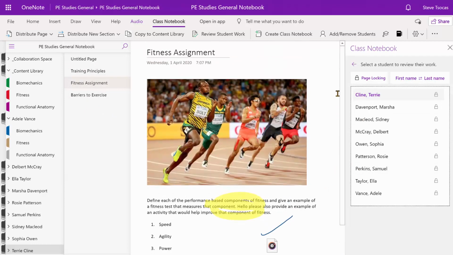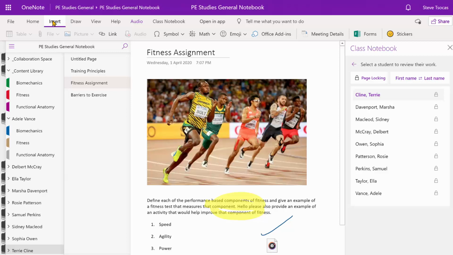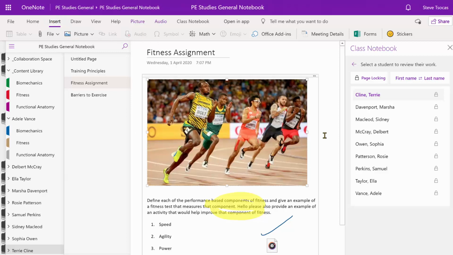And we obviously encourage as well the opportunity for you to go into a student's page and leave some audio feedback for them to preview. So let the Class Notebook tab help you create some efficiencies with the way you work in OneNote.